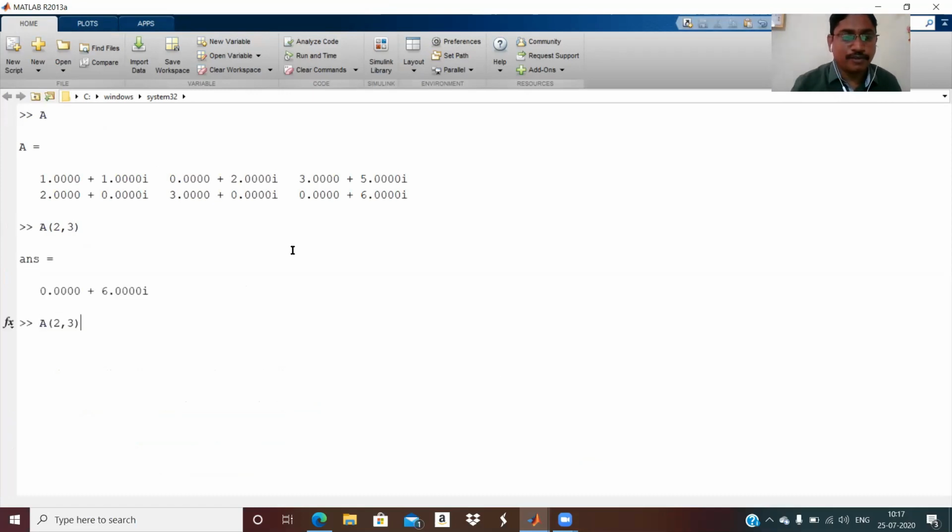But if somebody goes for an outer range, then an error will come. You can see the index exceeds the matrix dimensions. So keep in mind from where you are taking it. It should be from the matrix only. So A(i,j): suppose I want to extract the third column. I have a command to extract the third column.